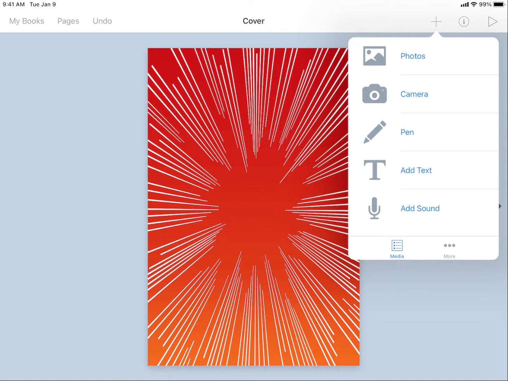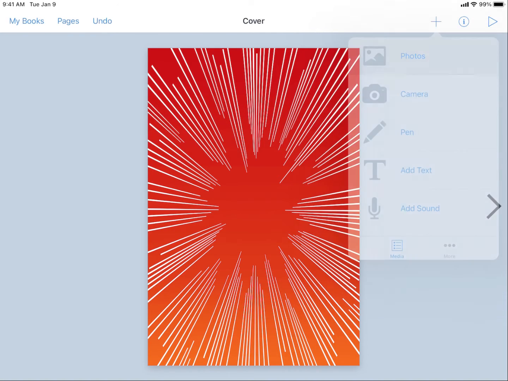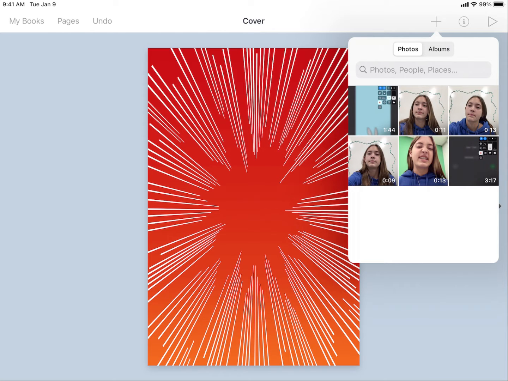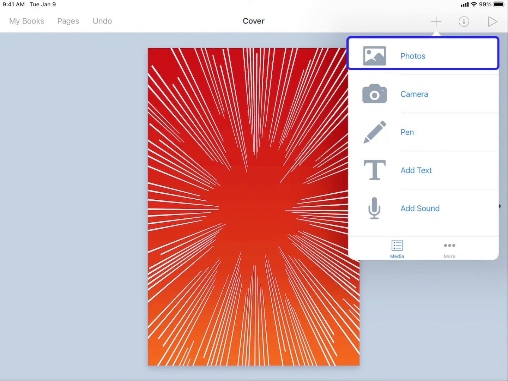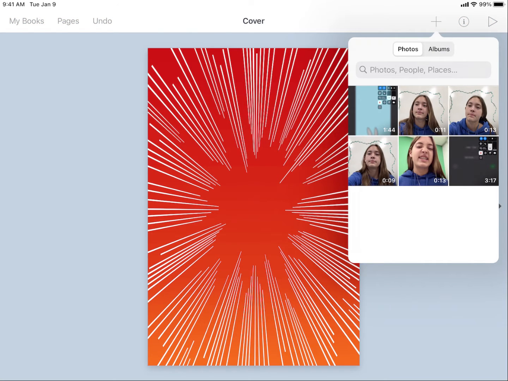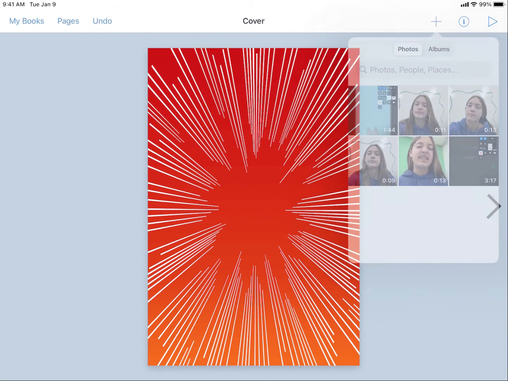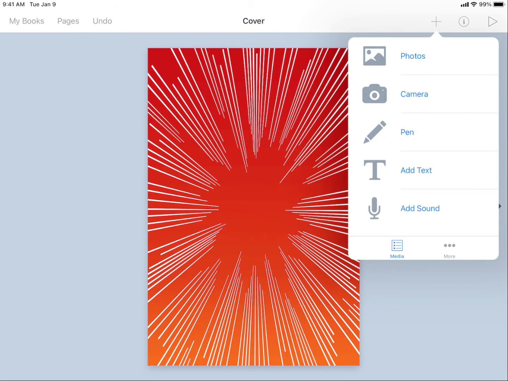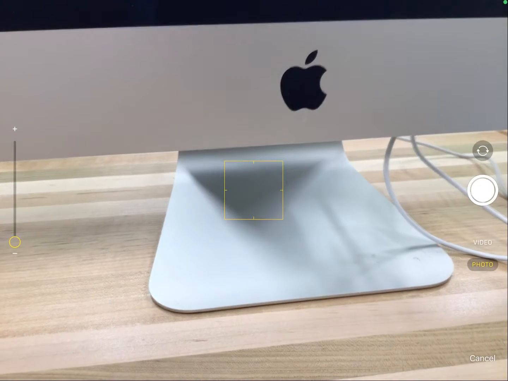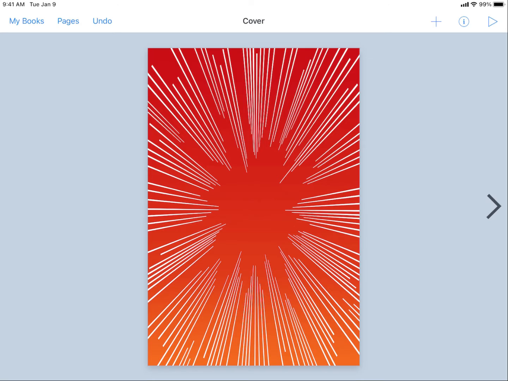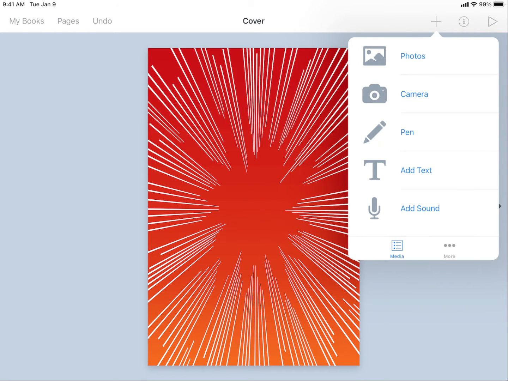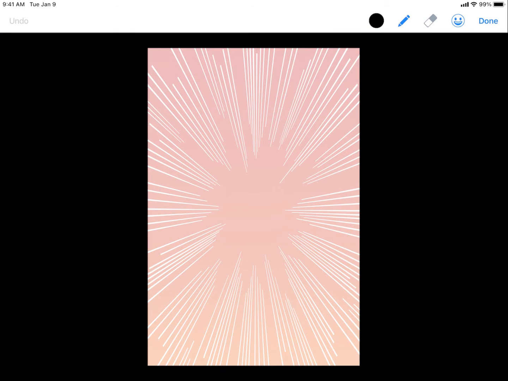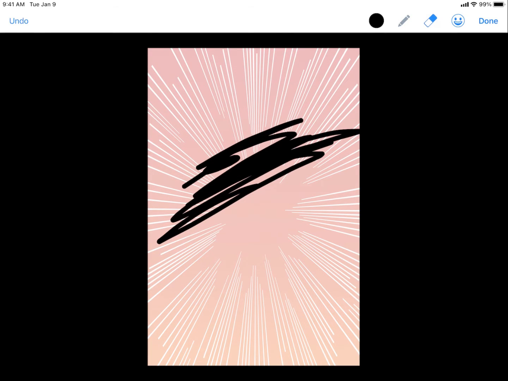And then you can add photos for it, like that. You just press the add button and then photos, and then albums. And if you want to, you can take pictures of something. So they have all different types of things you can do for the cover. If you want to do pen, you can do this, and I'll get more in depth on that. Or you can just draw and then erase.